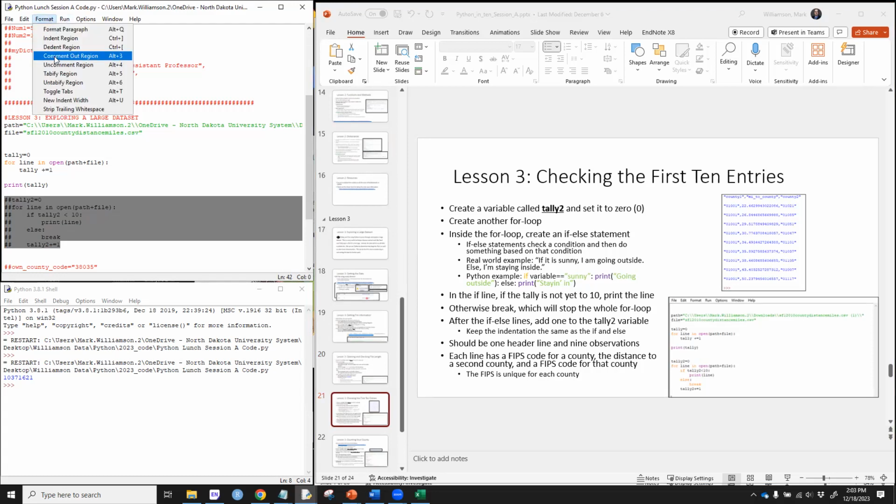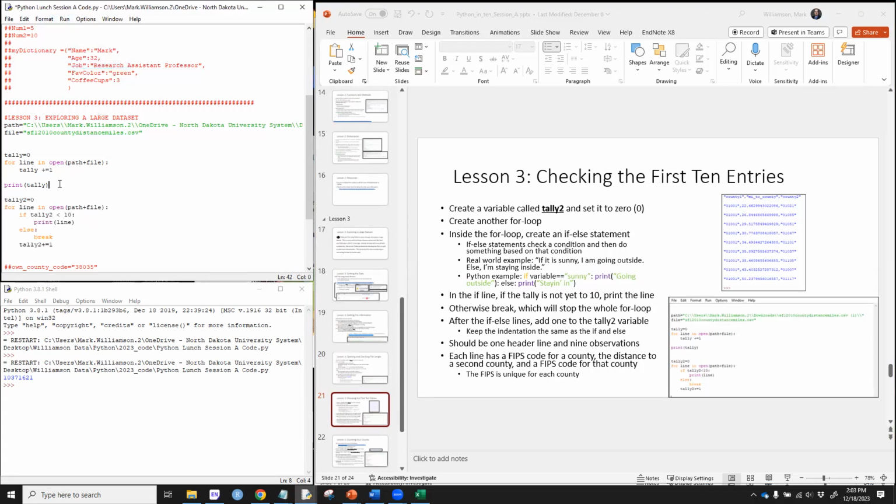One comment, we'll talk through this. I'm going to comment out this first one, just so we're not waiting for that to run. Okay, so we're going to create another variable called tally2 set to 0, another for loop, again, for line in open, and then our file.